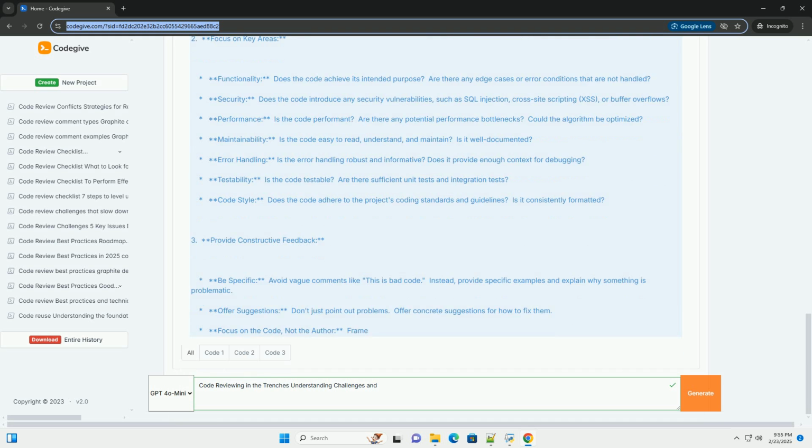Address feedback promptly. Respond to feedback in a timely manner, either by fixing the issues or explaining why you disagree with the suggestions. Iterate on the code. Don't be afraid to iterate on the code based on feedback. Code review is an iterative process, and it may take several rounds of review to get the code into a satisfactory state. Close the loop. Once all the feedback has been addressed, close the code review.